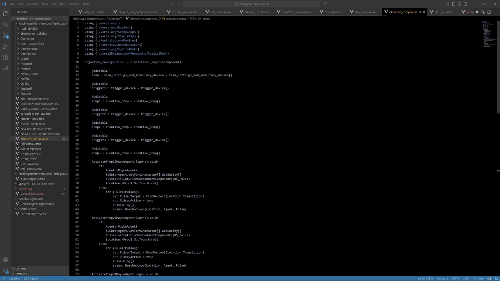Okay, and here is my Verse code. Well, my Scenegraph component anyway. So I made an objective component. I've got editables set. I've got team settings and inventory device just to handle the spawn so that I can attach it to the players. And then I've got 3 triggers and 3 props, just so that I can demonstrate that when I trigger this trigger, it's going to this prop. Trigger this trigger, it's going to this prop, etc.